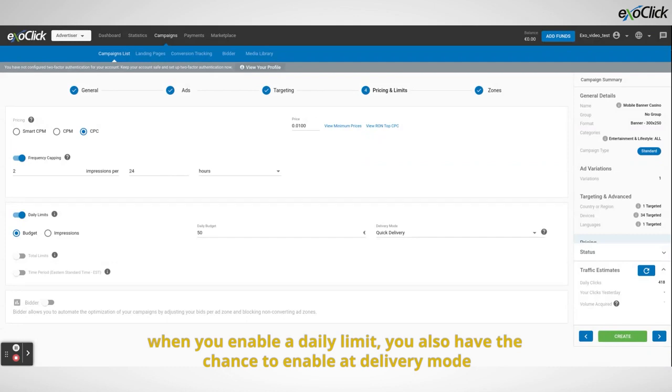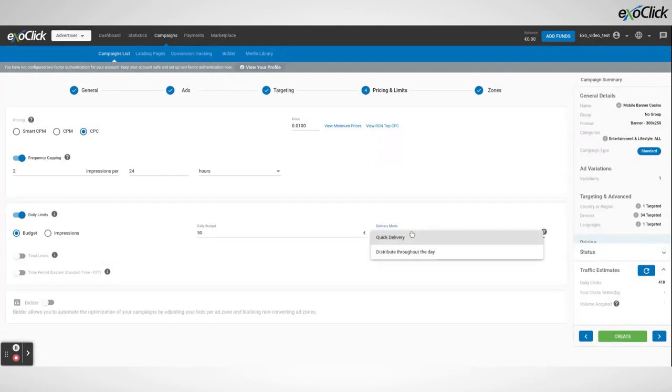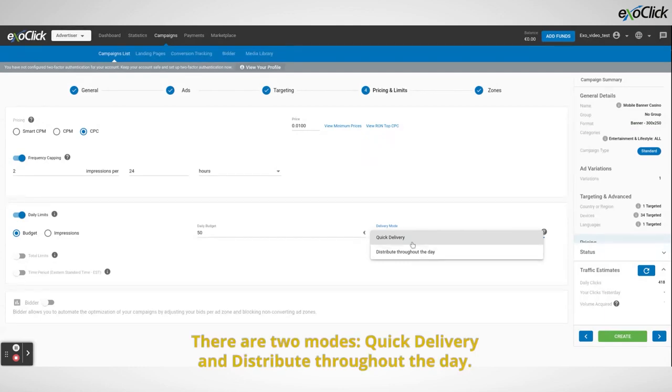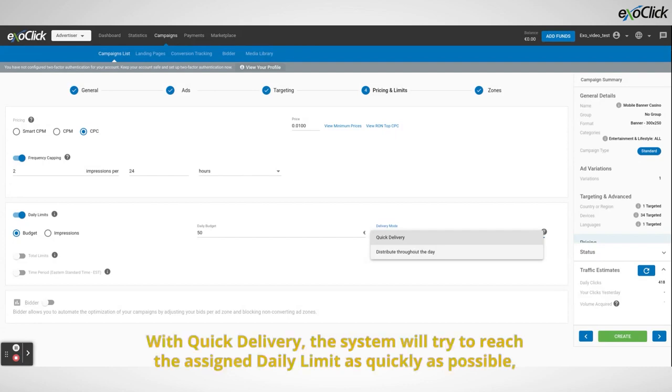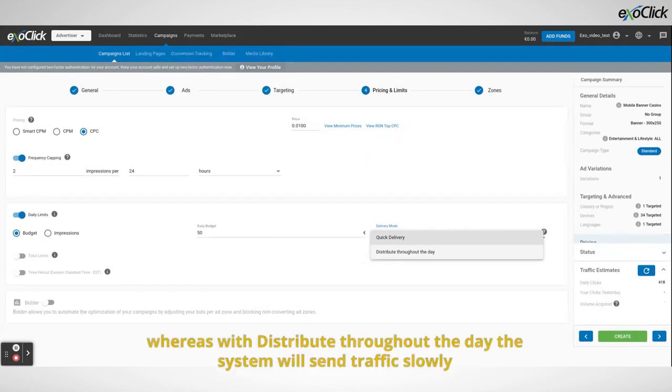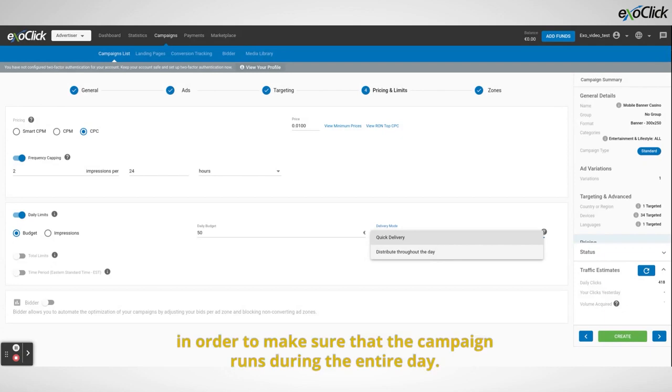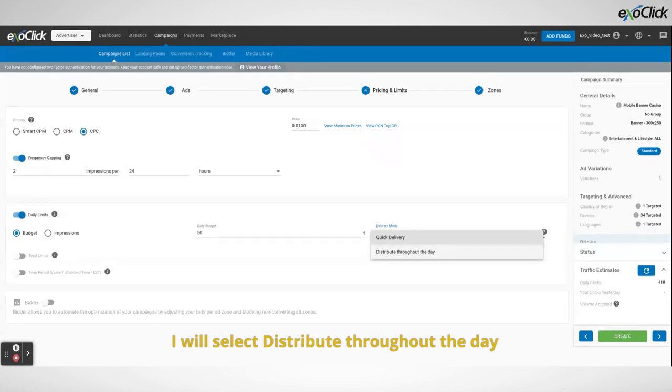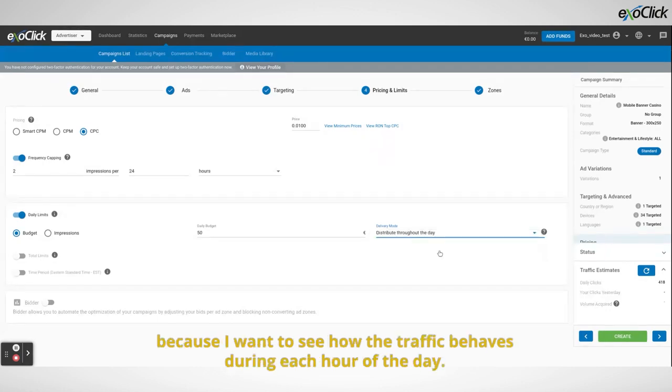When you enable a daily limit, you also have the chance to enable a delivery mode. There are 2 modes, quick delivery and distribute throughout the day. With quick delivery, the system will try to reach the assigned daily limit as quickly as possible, whereas with distribute throughout the day, the system will send traffic slowly in order to make sure that the campaign runs during the entire day. I will select distribute throughout the day because I want to see how the traffic behaves during each hour of the day.